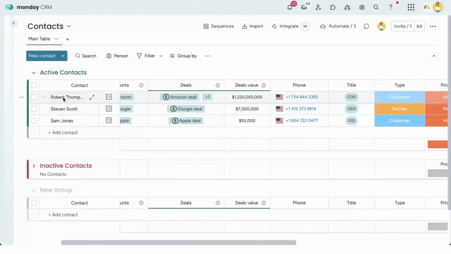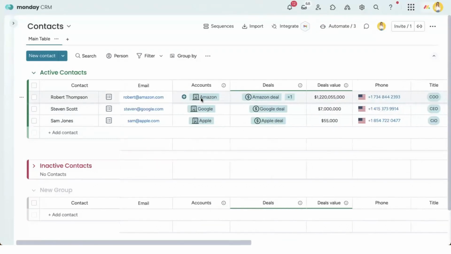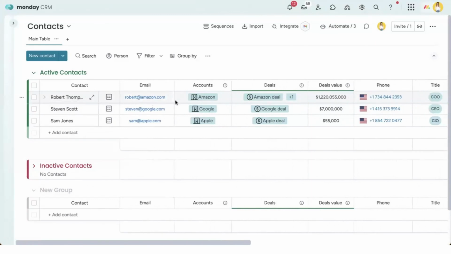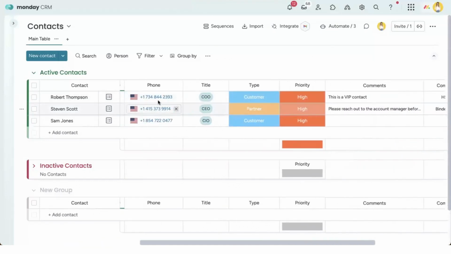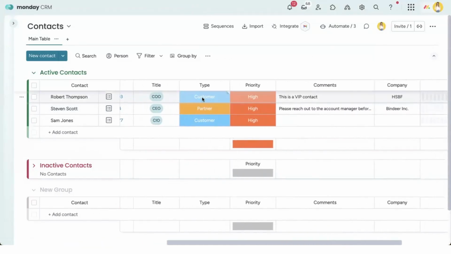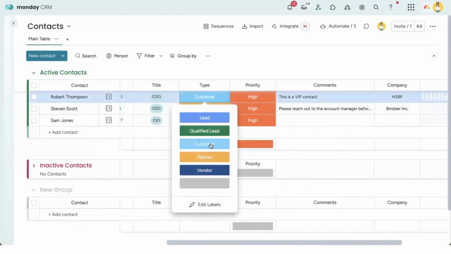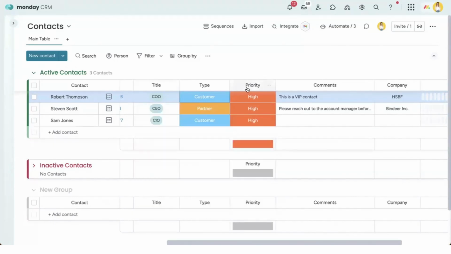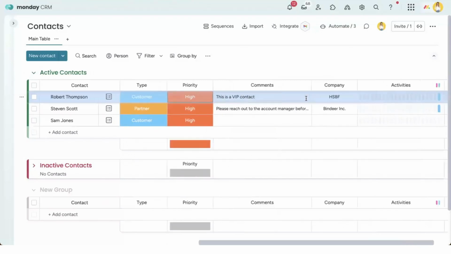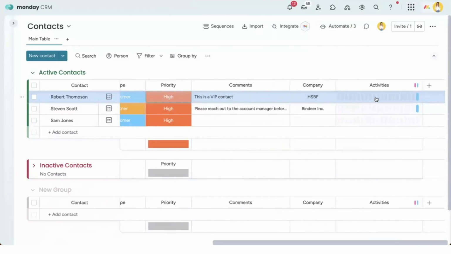So I can actually see the contact person had this, for example, Robert for Amazon has 2 deals connected to it, already worth $1 billion, of course. His phone number, his title, what type of contact is he, a customer, a partner, a vendor. And again, this can all be customized. So you can add your own label or customize the existing ones, delete, etc. Priority, comments, and what company they're from.